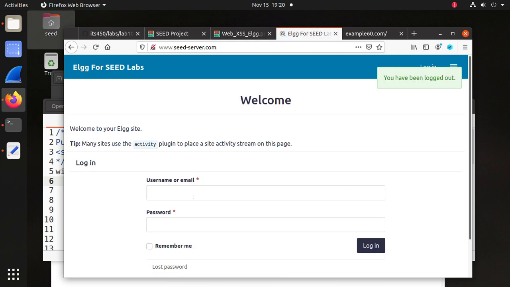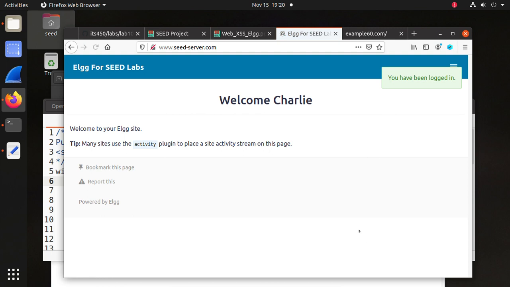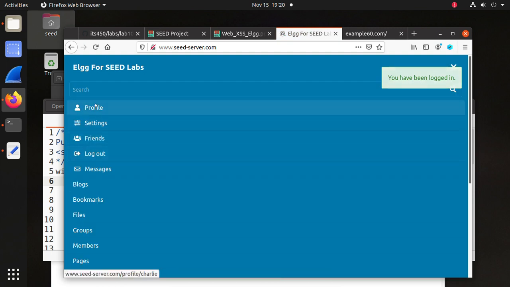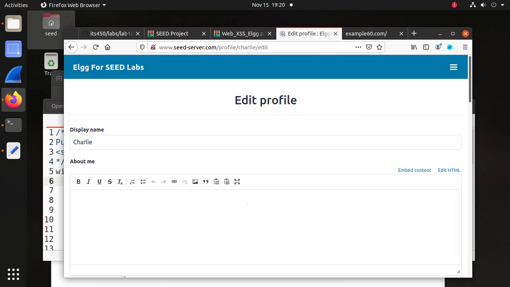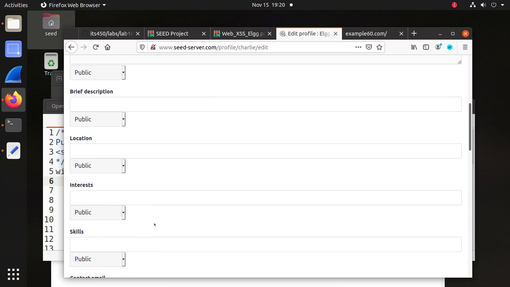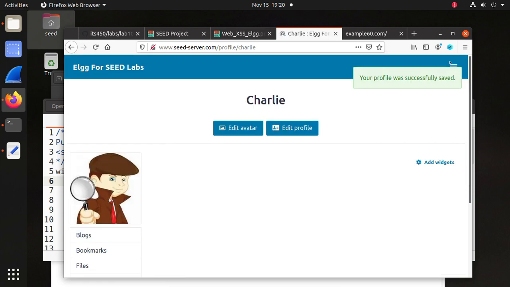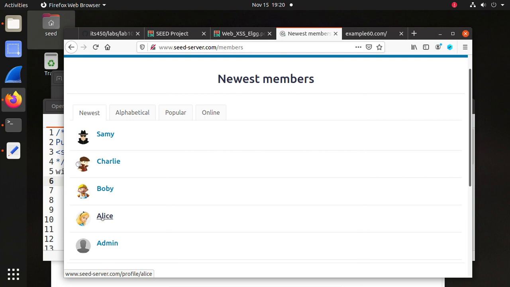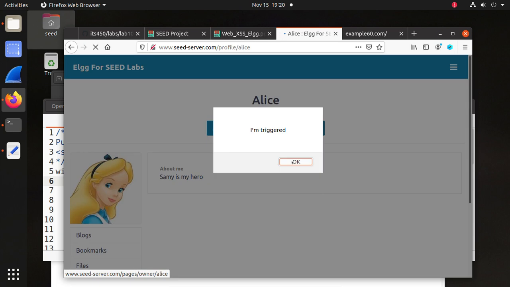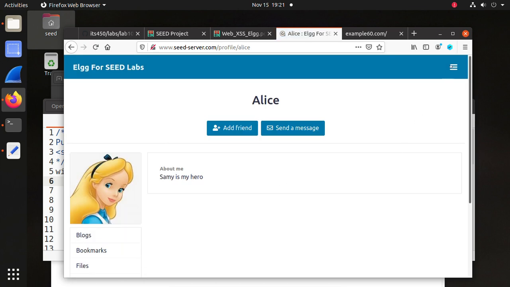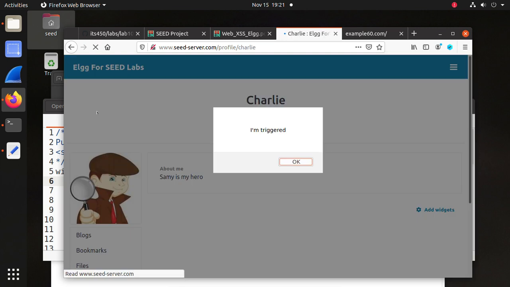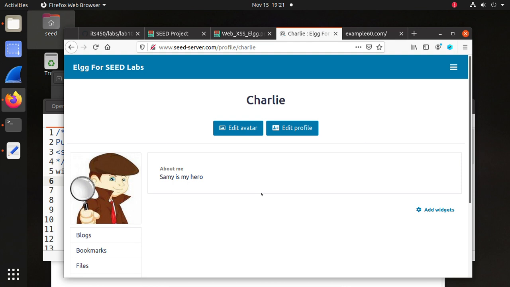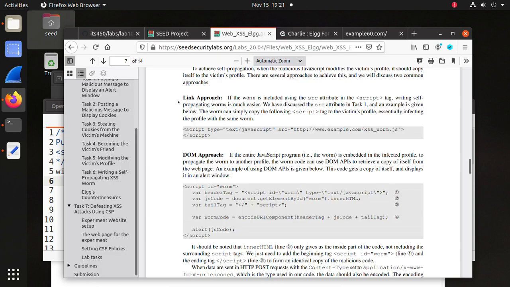We log out Alice and log in Charlie, check his profile. Alice's profile, everything is clean, eh? And now suppose Charlie accessed Alice's profile, in this members access Alice's profile. I'm triggered. So the worm is infected and injected into Charlie's profile. Charlie can check his profile. I'm triggered. And Sammy is my hero. So this is the first method, the link method, to create a self propagation. This is a link approach.